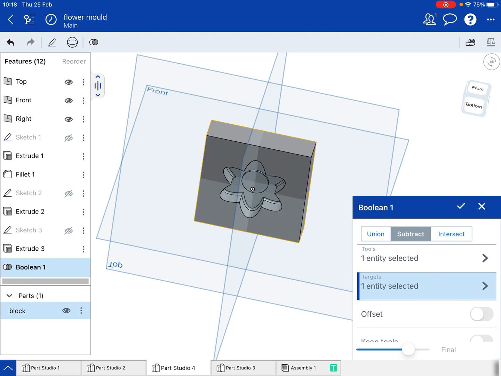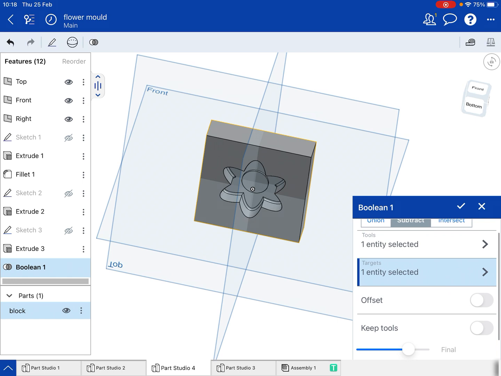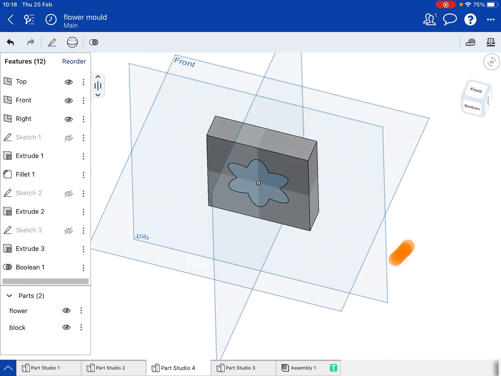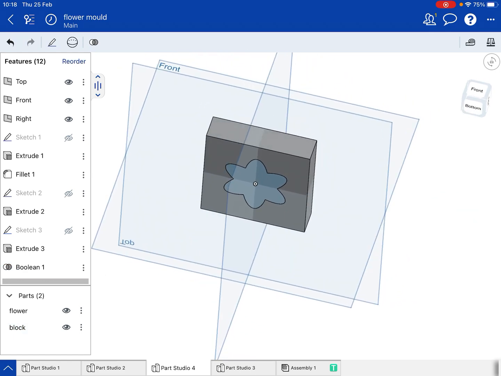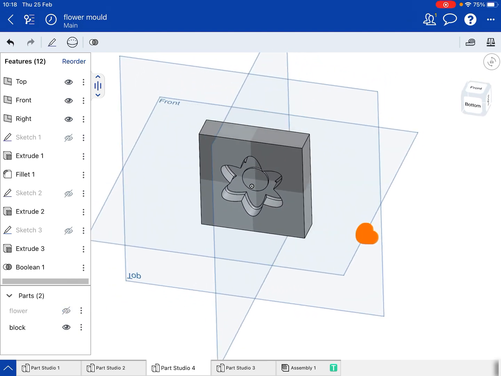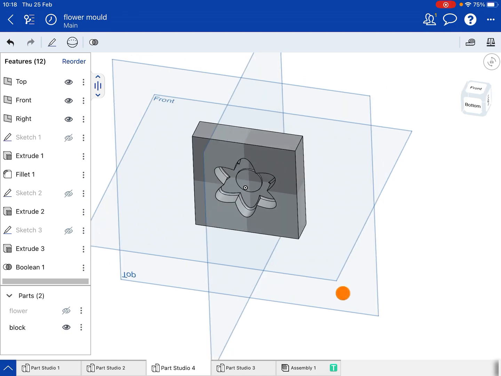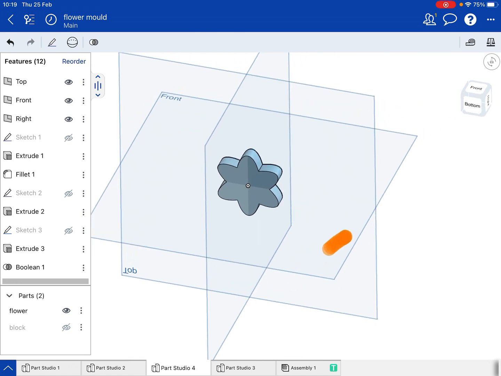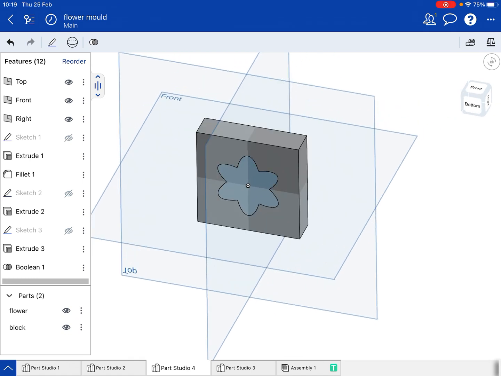Now what is hidden is the actual flower, so before I click on anything else, I'm going to slide this part here saying keep tools there, and what that does, that keeps our flower in place as well. So then we'll tick this. Now let's see what we have. So if we hide the flower, can you see we now have a nice recess where the flower used to be. Okay, so we now have a mold. And if we remove the block, we are still left with the flowers, our tools. So everything is still in place, which is great. I'm going to hide the flower for a little bit.